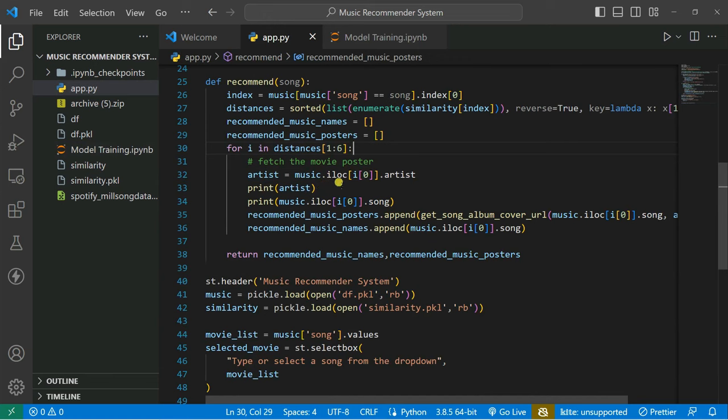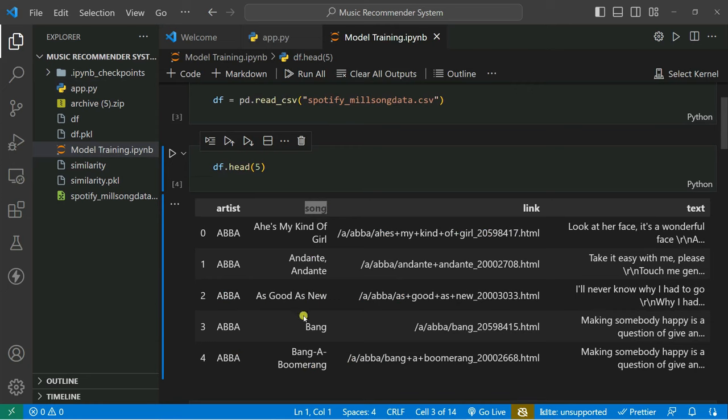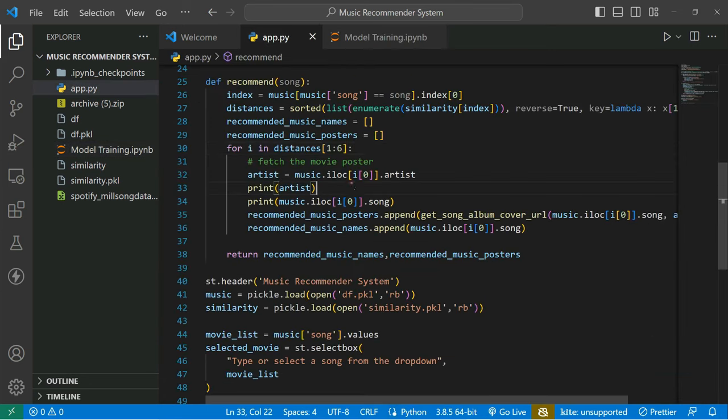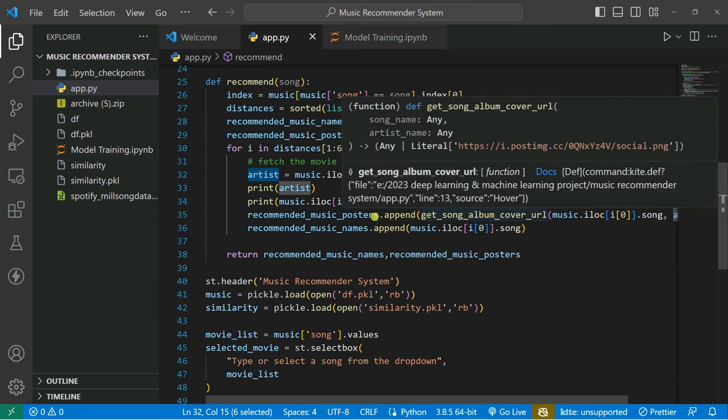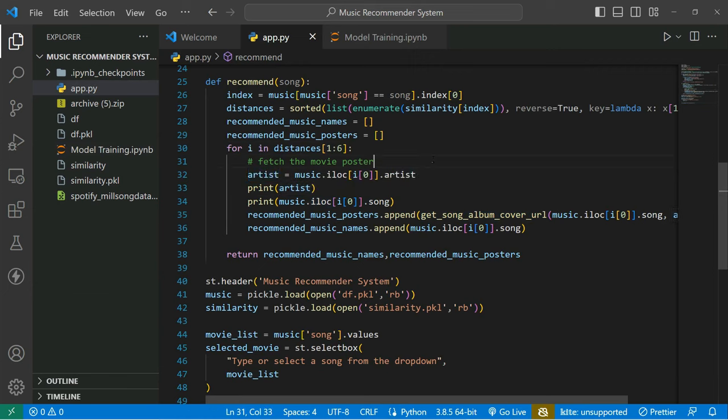Now what I can do, based on the song, let's say I'm selecting here Bang, and it will give me the artist name, let's say ABBA. This is the artist name, right? Now we got our artist name, and we can simply print it. Now we are going to pass this artist name inside our get song album cover URL function, or you can say method, but you need to also pass here my music name, right?